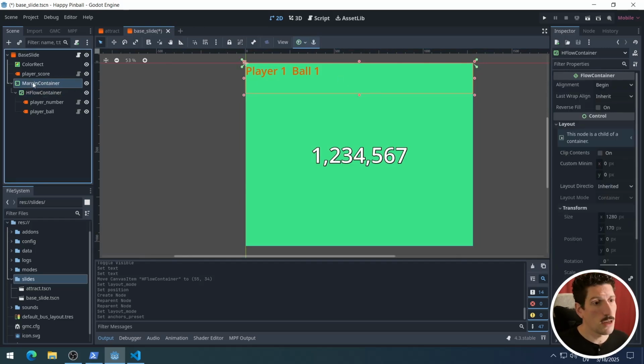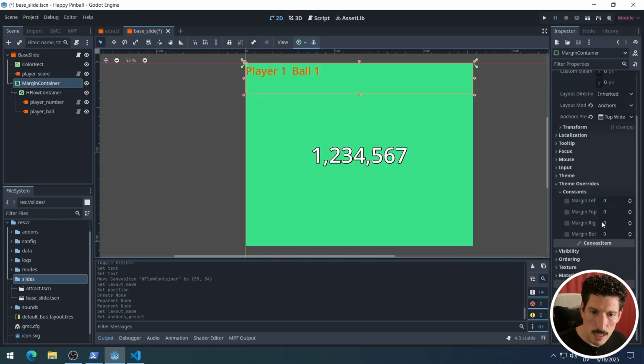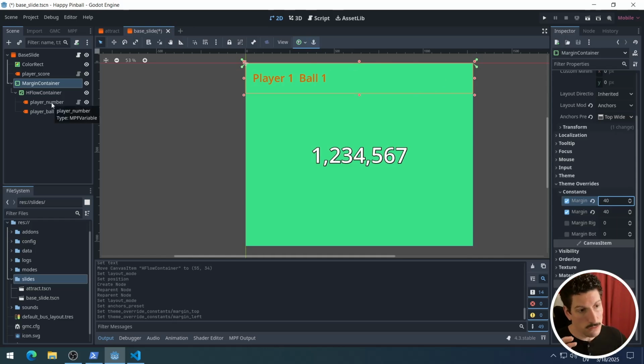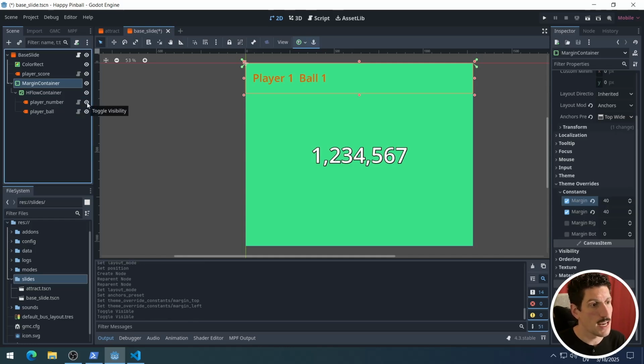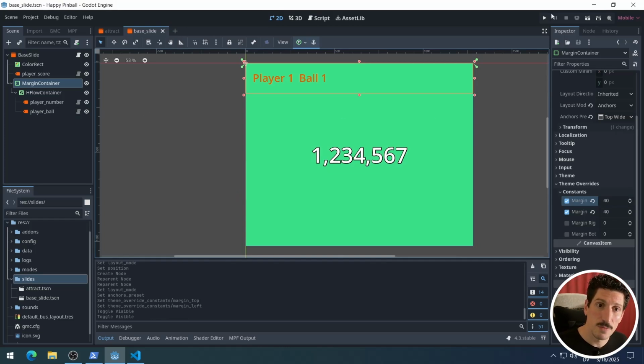Now we made the MarginContainer so we can have some margins here. And so let's set that up. We go to the theme overrides constants, and let's set our top margin to be 40 and our left margin also 40. And now we've got some dynamically spaced children that are always going to be 40 pixels away from the border. No matter how many we have, they will stack left to right. And if one of them hides, the others will fill in position dynamically. So that's pretty cool. Let's see it in action.